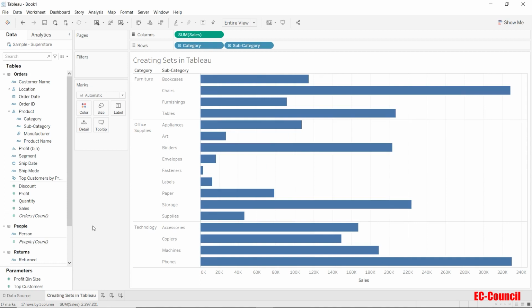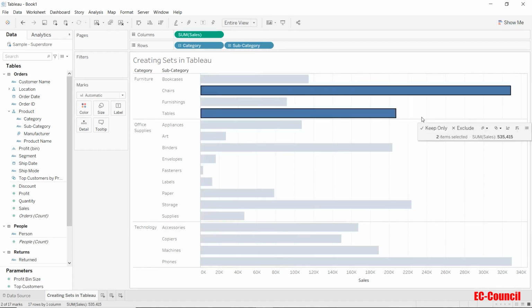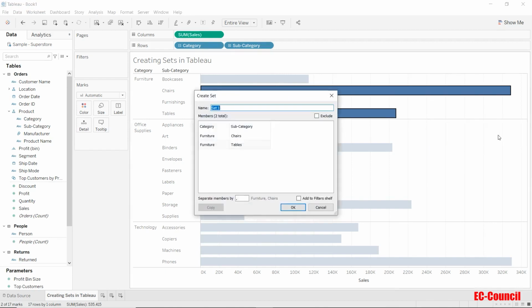Constant sets can also be created by selecting the values from the view. To do so, select all the marks that you want to be included in that particular set. A pop-up will appear. All you need to do is select the fourth last icon and hit Create Set. This will create a set based on the level of detail of the marks that we have just selected.